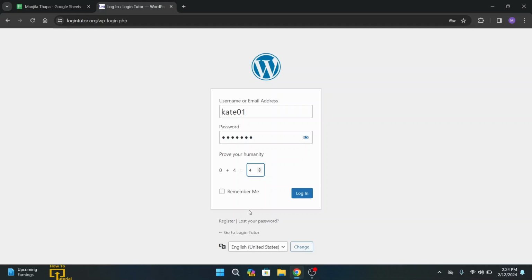Or in case you forgot your password, you can simply recover it by clicking on this link that says forgot password, and that will help you to recover your password. Or if you don't have an account yet, you can simply click on register and create an account.